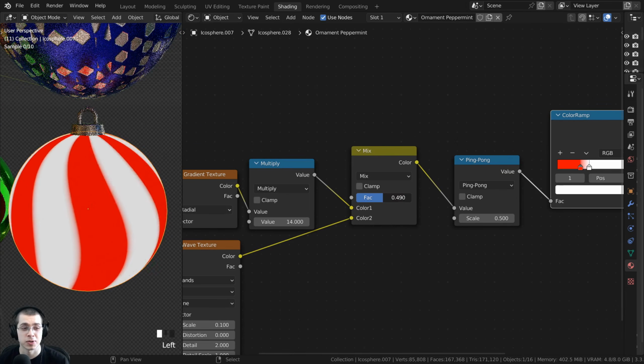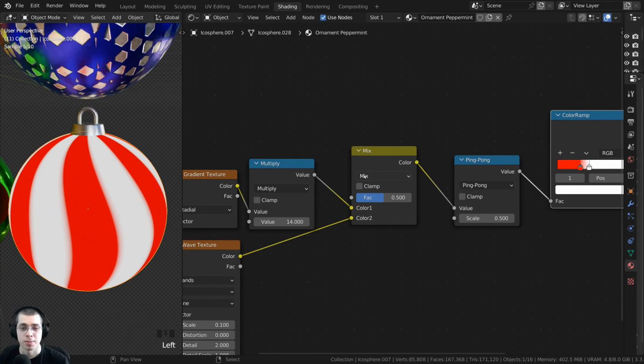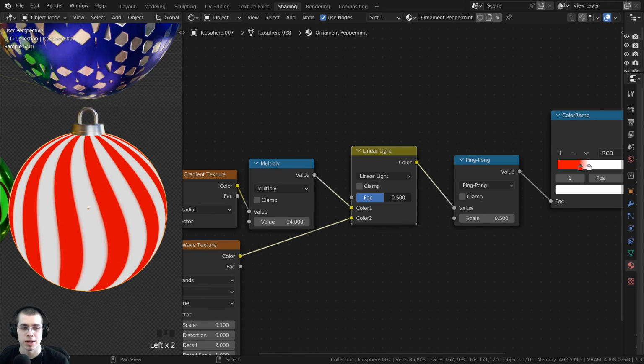Now I can drag the factor to change how much it's being distorted, but I want to click on the mix here, and I want to first change this to linear light, and that way it's going to distort it, but it's not going to be moving around so much.